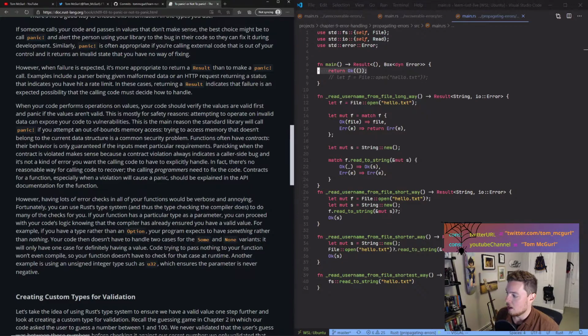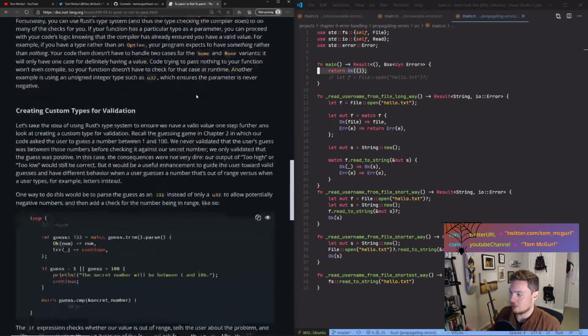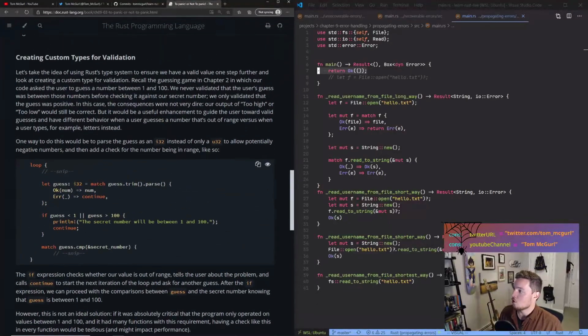Another example is using an unsigned integer such as an unsigned 32-bit integer, which ensures the parameter is never negative. So you can ensure it with your types. You can lean on the types for that. Creating custom types for validation. Let's take the idea of using Rust's type system to ensure we have a valid value one step further and look at creating a custom type for validation.